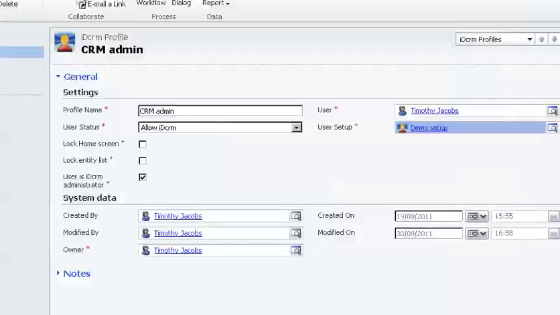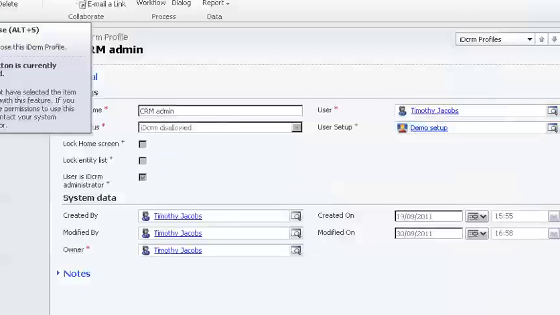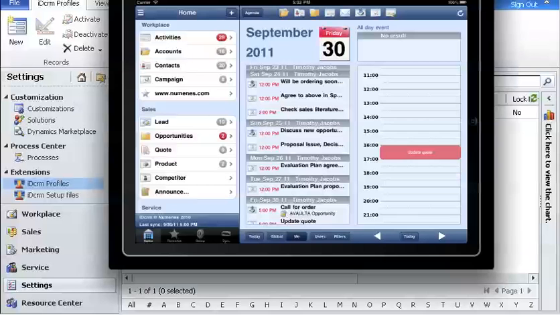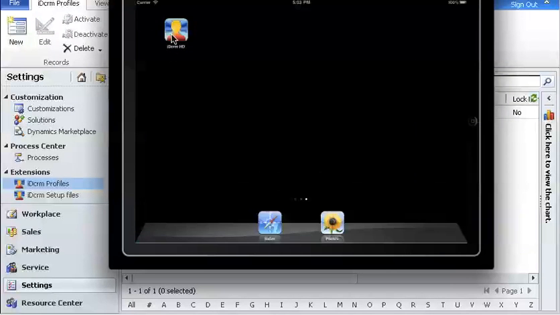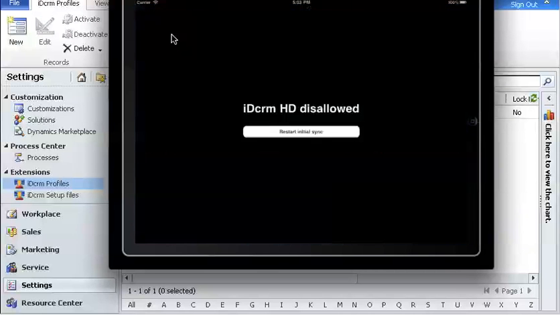The last interesting functionality is, let's say that you want to disallow iDcrm for this user. You just have to change his profile, save, and next time the user launches his iDcrm, he will have a nice message saying that iDcrm is disallowed and you can't use it anymore. So that's the power of the iDcrm Profile Manager.